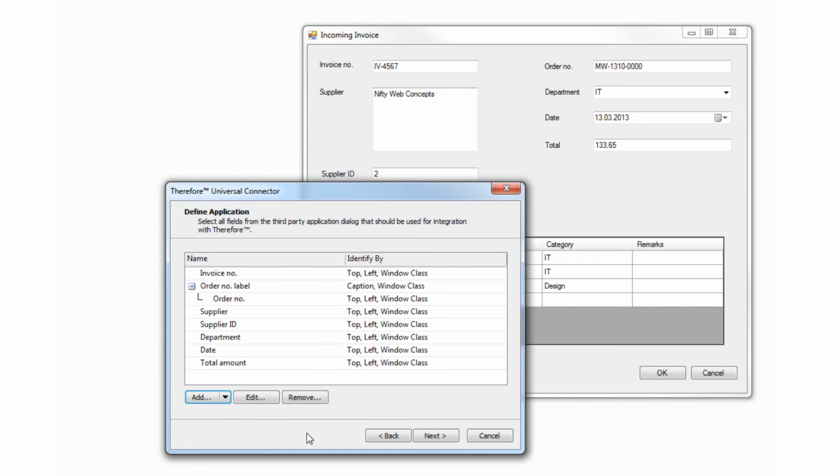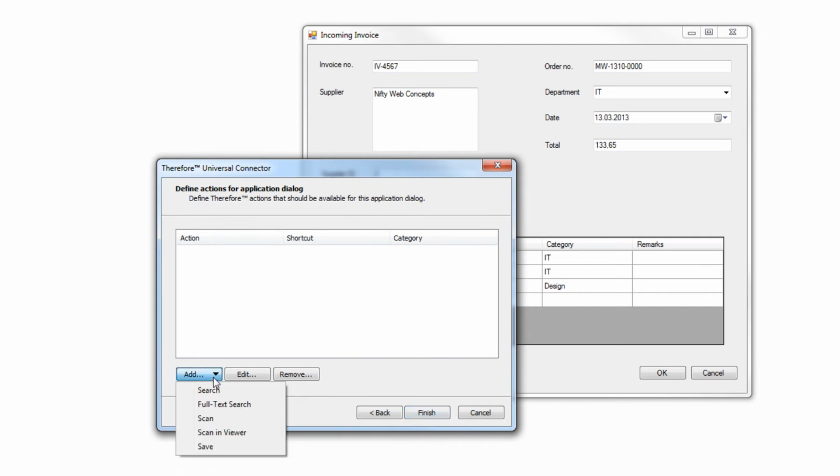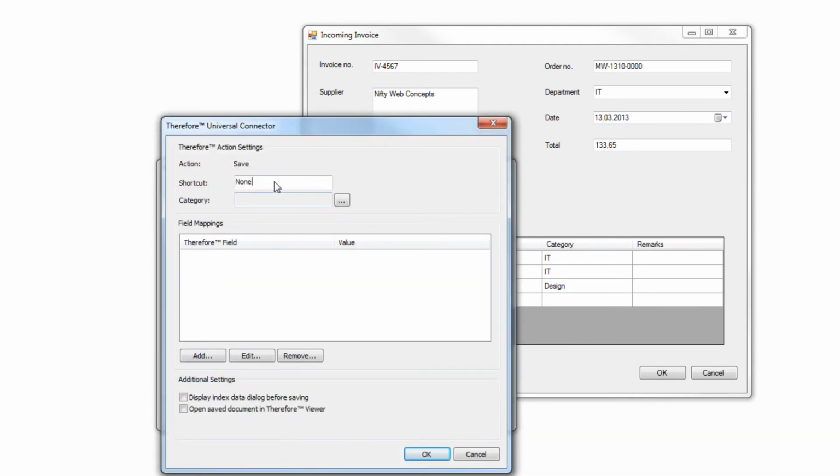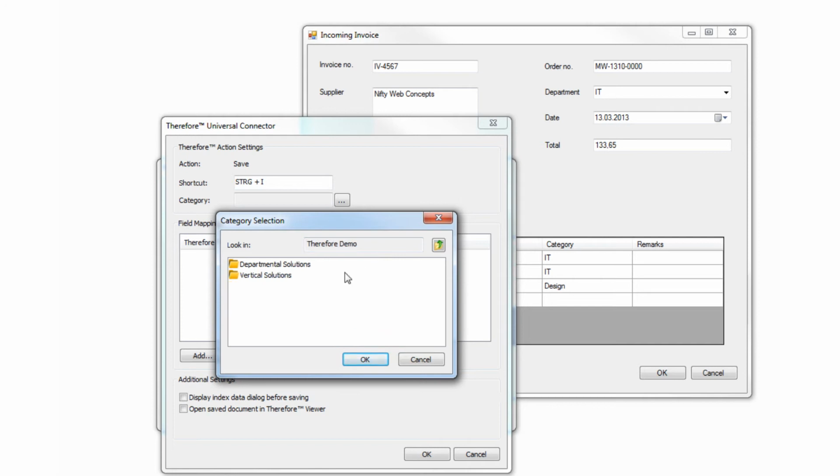Once we have defined all of the other index fields, we need to select the action that will be triggered by the connector. You can search existing Therefore documents, scan in new documents, or save documents to Therefore from your hard drive. Here we'll choose Save. We need to set a keyboard shortcut, which in our case is Ctrl and I. Then we will choose the Therefore category into which we will save the invoice.